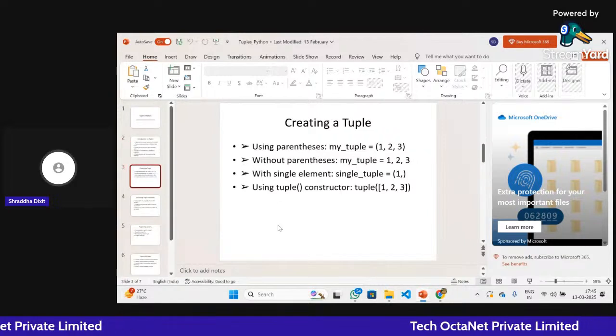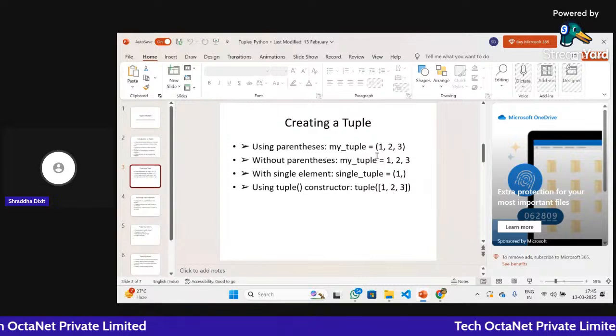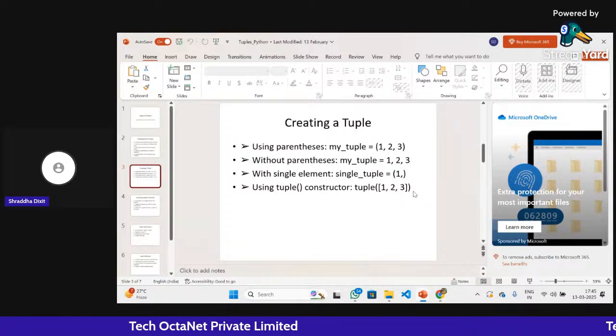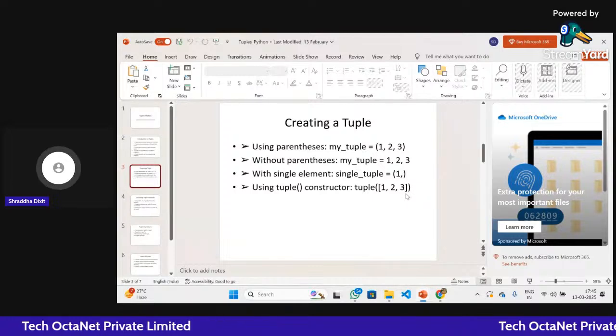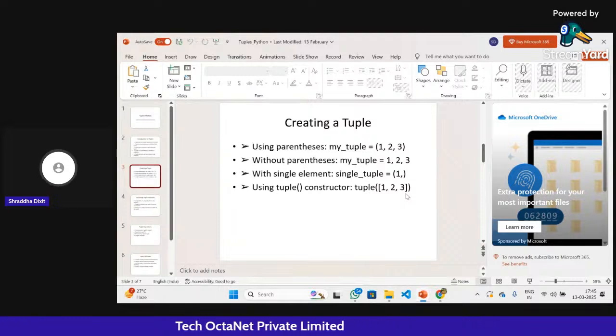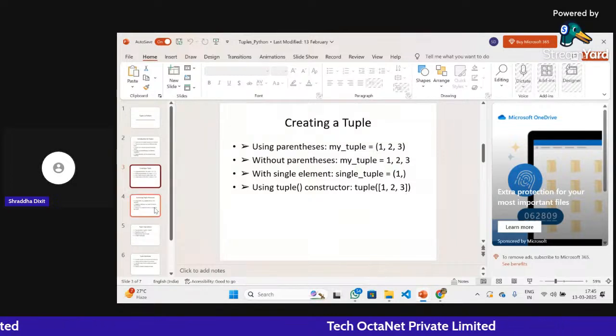Now we'll see how you can create a tuple. To create a tuple, you basically have got two ways. One is using the round parentheses that we use. The other is without parentheses, that means you can create a tuple without parentheses also. A single element tuple is also allowed. Then there is the tuple constructor. Similarly to the list constructor, dictionary constructor, or set constructor, we have got the tuple constructor also to create a tuple.